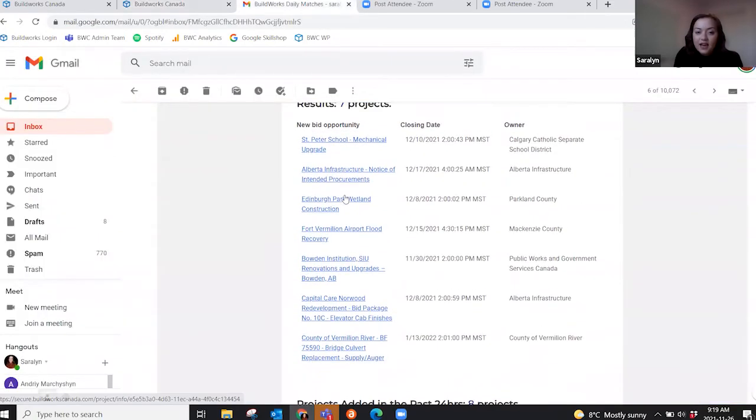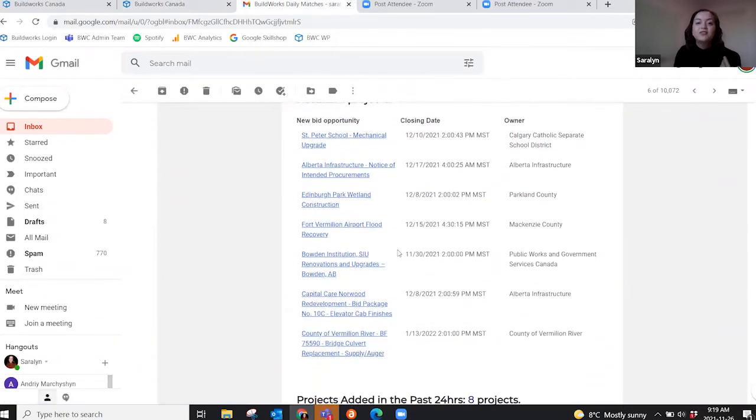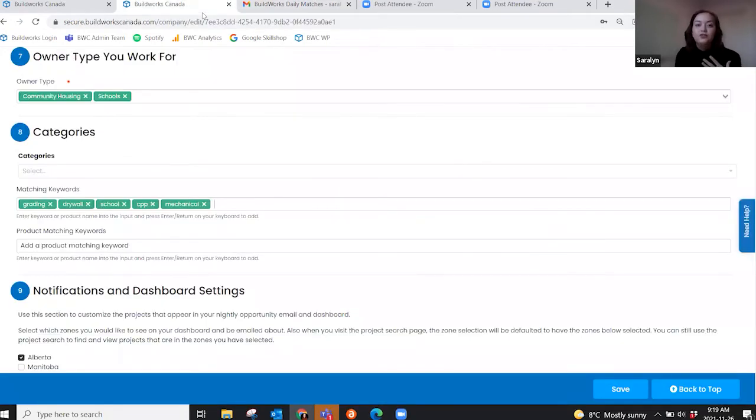So as you can see, I had these 7 opportunities that were matches from yesterday. So what the software does to determine that something is a match is it'll go through these keywords that I have put in, so grading, drywall, school, CPP, and mechanical, and it actually indexes every project's documents that have been uploaded in the last 24 hours, and it'll kind of take every individual word and look for it. So in the event that something's flagged as one of those 7 matches, it would have included the keyword grading, drywall, school, CPP, or mechanical.